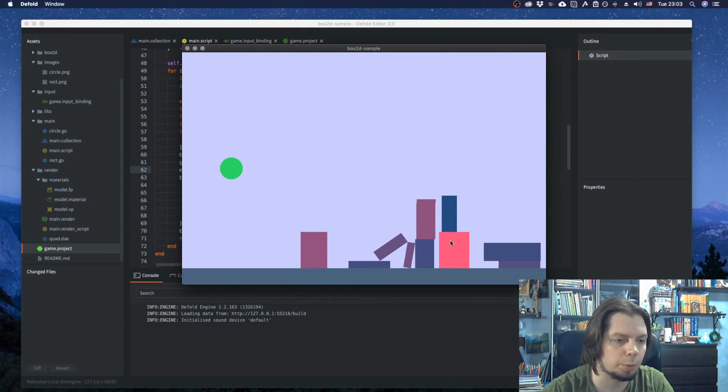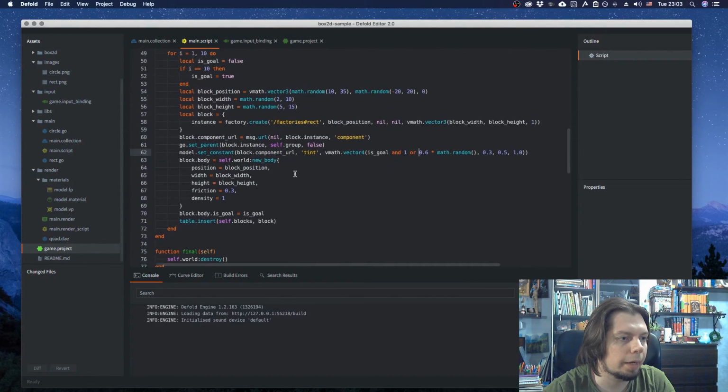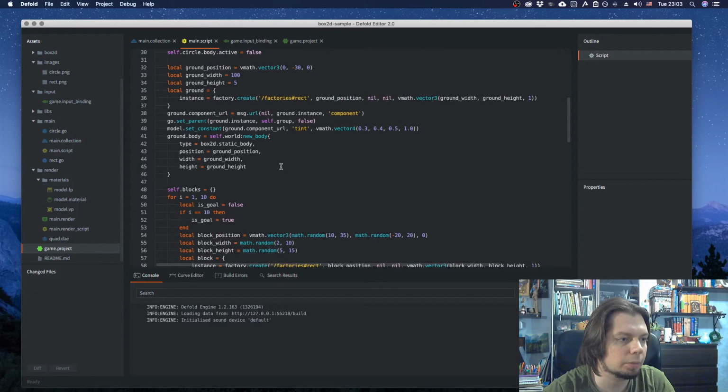Now we can see which one is the goal. It's a bright red one. Okay, and now let's have some fun with the collisions.